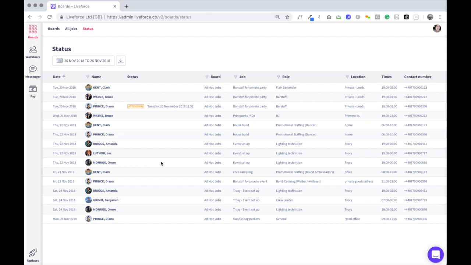You just want to look down here and see, has everyone checked in, or has everyone confirmed their attendance. Obviously you can filter here as well, so if you want to filter down by a specific job or role, that's all possible here as well. So that's boards, that's all jobs and status. Just want to show you a few more parts of the platform.